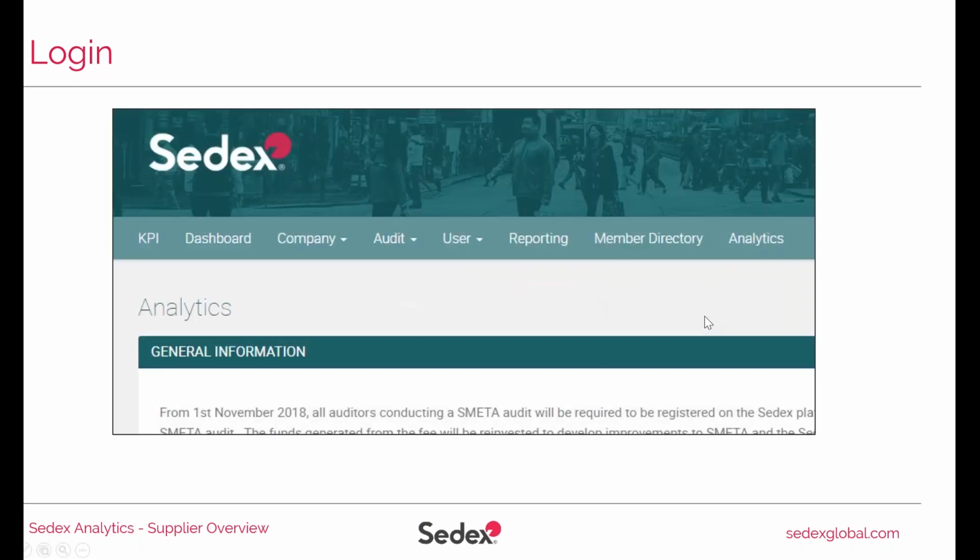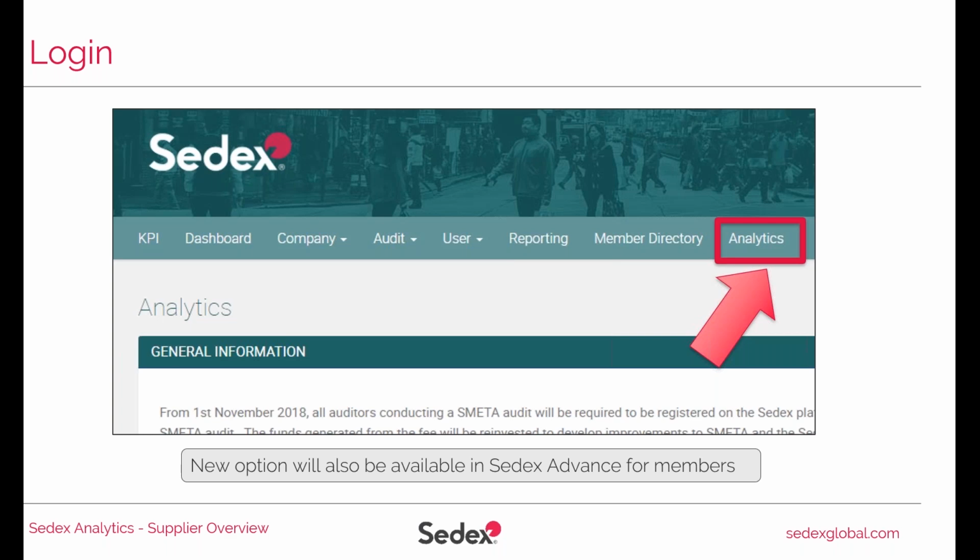The other place you can access Analytics is within Sedex Advanced. If you log into Sedex Advanced, you'll see there's a new tab at the top. I think it's normally on the right hand side, and that's where you can access it. So you've got the Analytics tab. To be honest with you, both of them take you to the same thing. It depends on where you are in the system. You can just access it from different places.